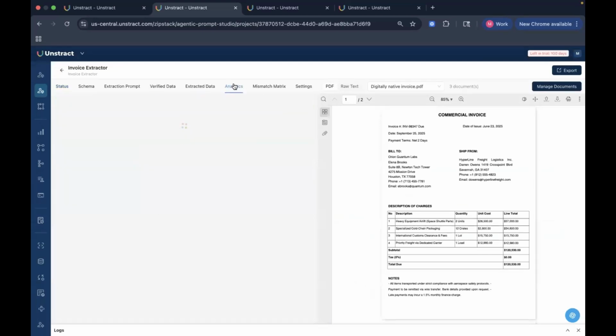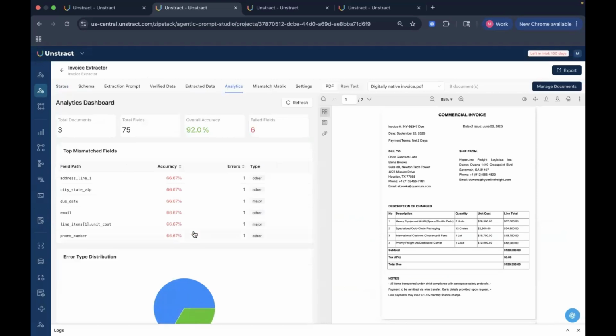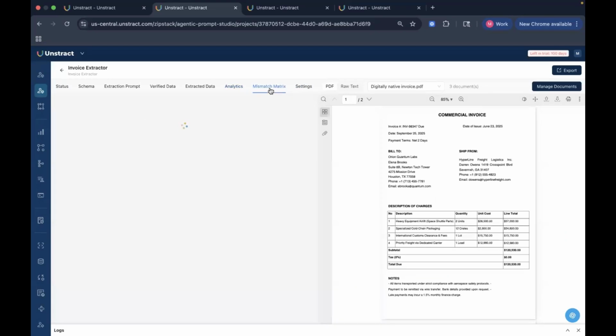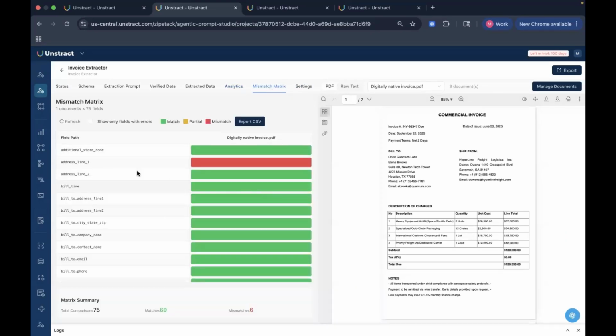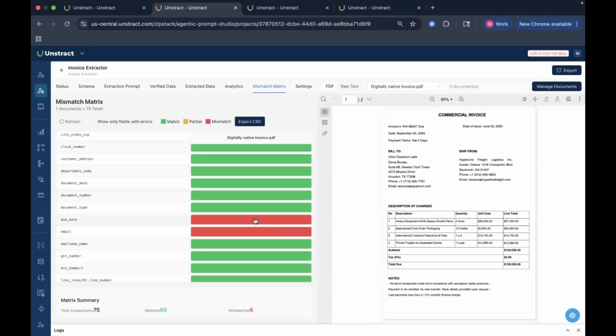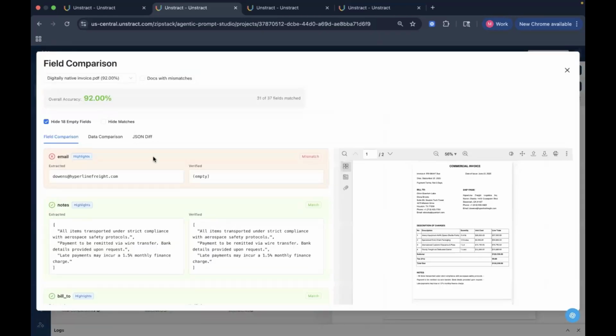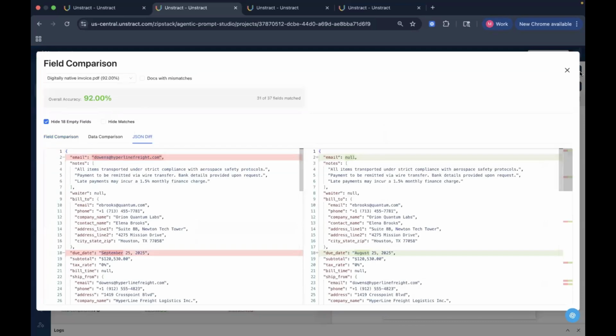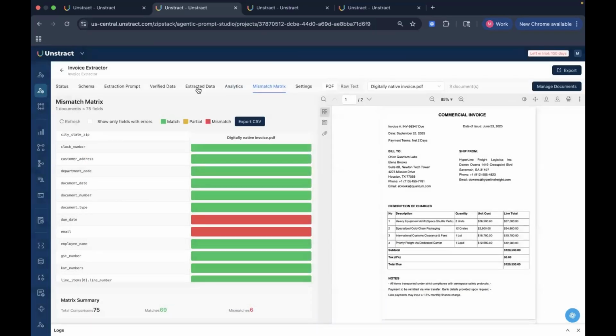And again, the Agentic Prompt Studio comes with an analytics tab where you can track your projects with key metrics like the total number of fields extracted, the overall accuracy, and the top fields that are mismatched. You also have a mismatch matrix over here, which gives you a bird's eye view of the fields that were incorrectly extracted. I can click on any of these fields and it automatically highlights the exact area that I need to go to. So these are all the various capabilities that you have in the Agentic Prompt Studio.